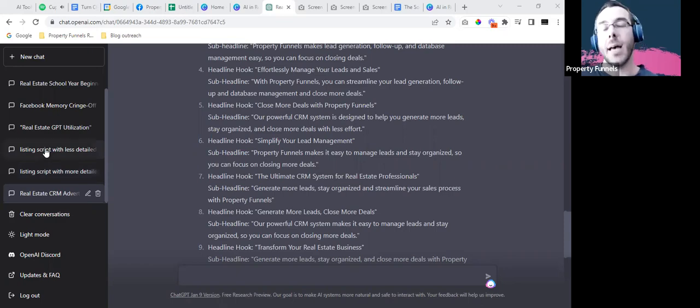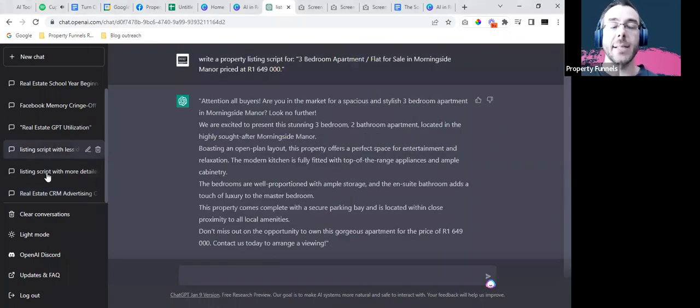So what I wanted to show you was a less descriptive input, so basically a less descriptive command. I'm going to show you that one first, and then I'm going to show you the difference with a listing script that has more detail in the actual command. So all I did here is I said, write a property listing script for a 3-bedroom apartment flat for sale in Morningside Manor, priced at 1.649 million. And that's all the information I've given it.